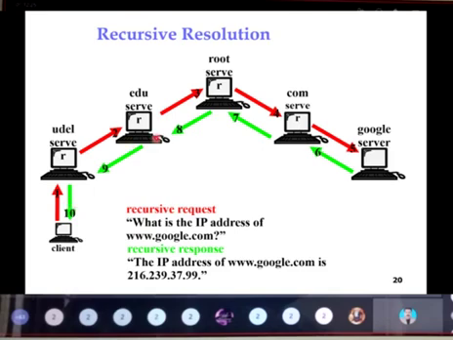The IP address of google.com is collected from the Google server itself. The message is forwarded to the corresponding server, the corresponding server sends the reply, the reply is forwarded through the nodes, and finally the client receives the message. That is called recursive resolution.